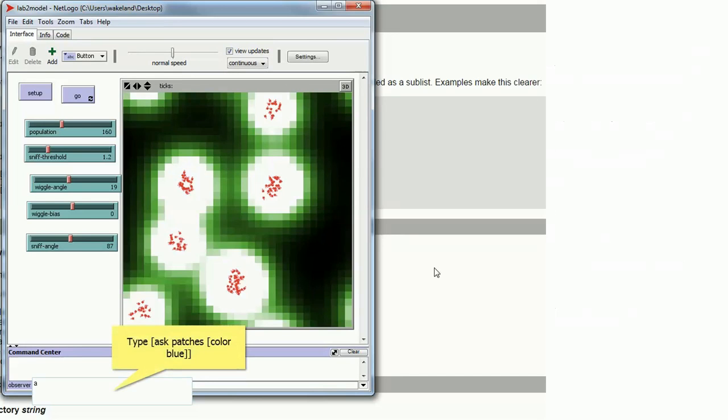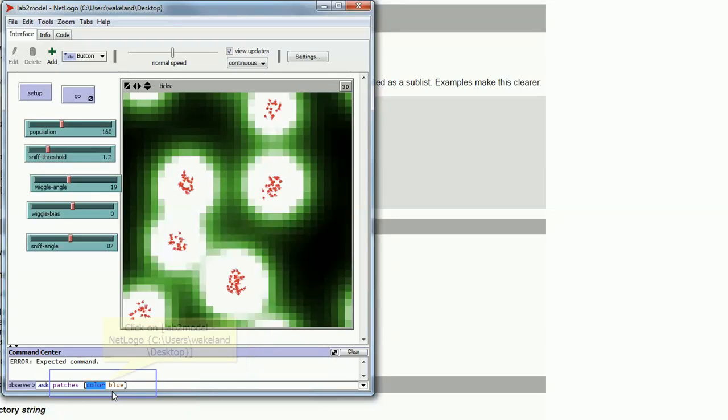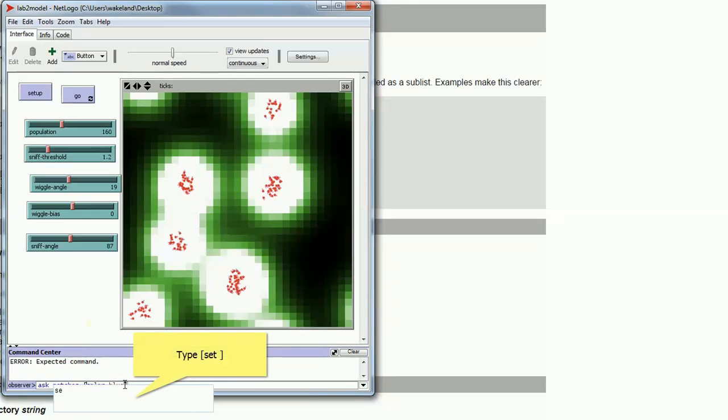All right, for this little final thing, what we're going to do is just play a little bit with the command center and just experiment with commands. So one of the first things I thought we could just do is in the observer we could type ask patches. The syntax is brackets, color, blue. I think that's valid. Oh, it wants that to be set color blue.